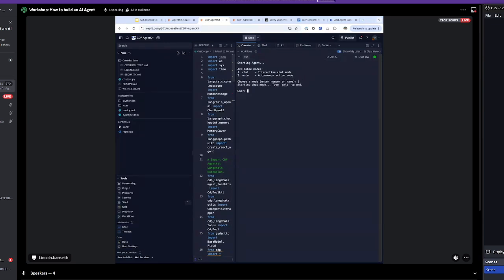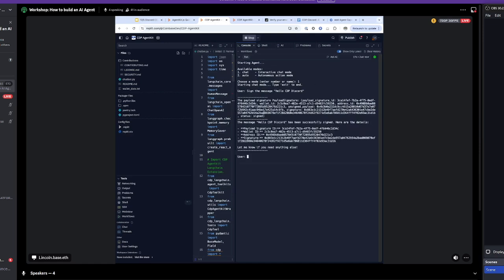Looks like it's working. Now I can tell the agent to do something like sign the message, hello, CDP Discord. And it signed it for us. So you could post this on chain. You could use this to log into apps. There are all sorts of different things related to how you can start to interact with your agents and add in new features.